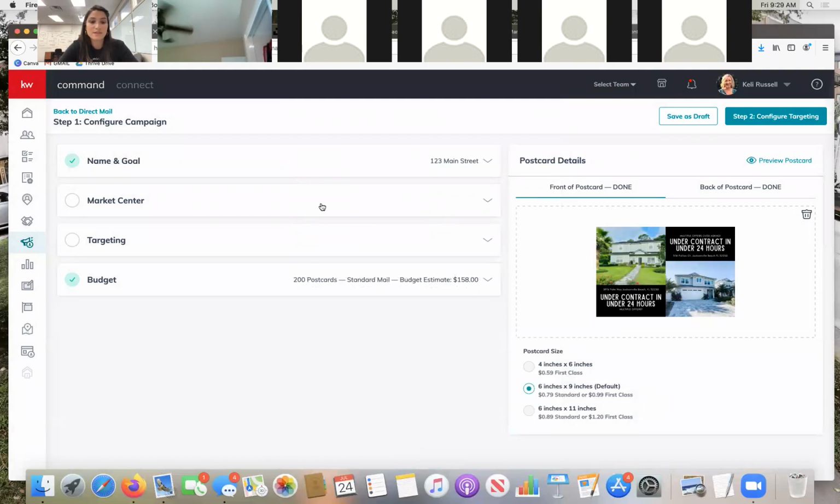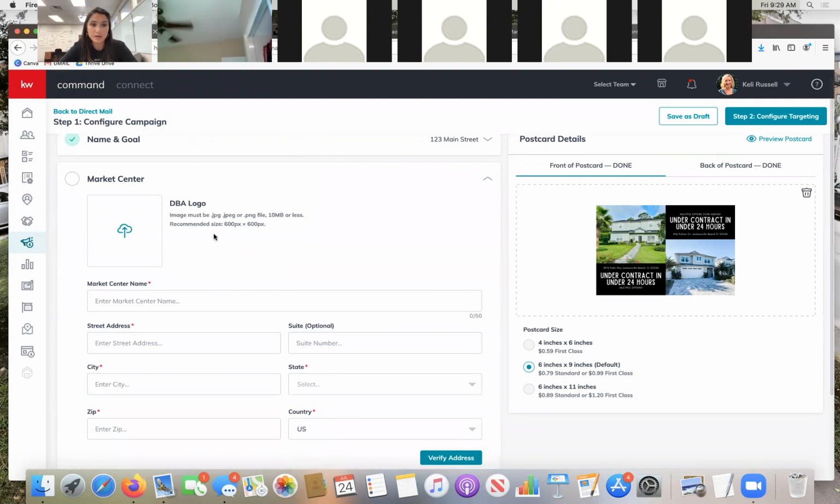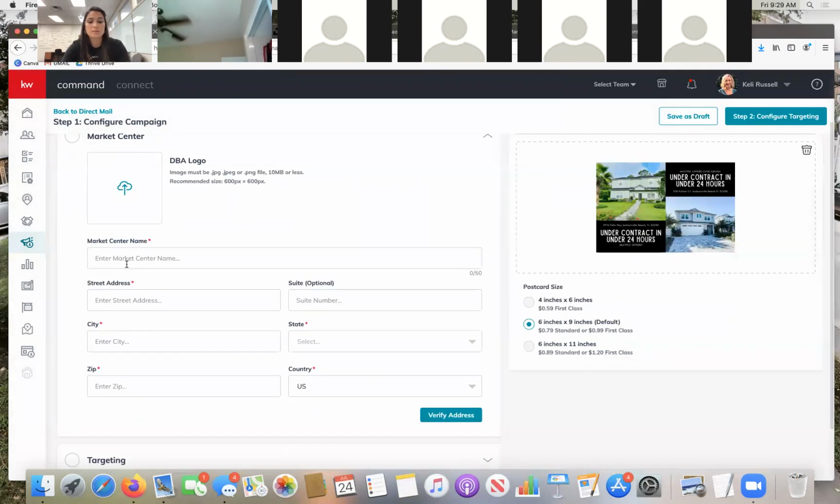Okay, so I'm going to fill out the information on the left-hand side. So Market Center, you do not need to upload a logo because remember, we put it on the back side of the postcard. Okay, so don't worry about uploading a logo. Market Center name. Street address. So it knows where to send them if they get sent back for whatever reason. Okay, verify address.